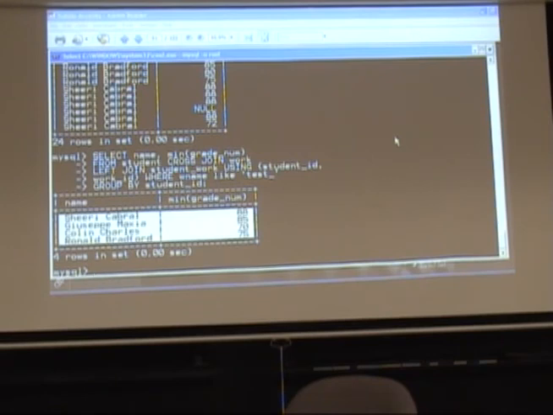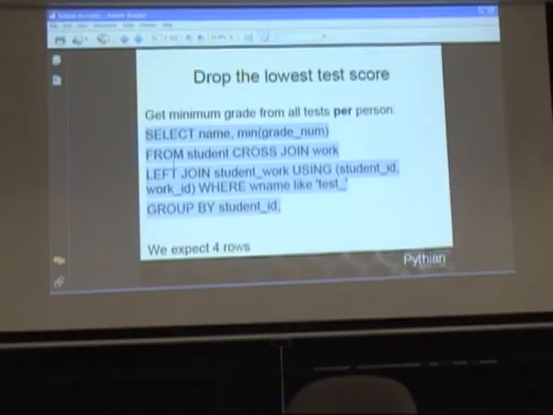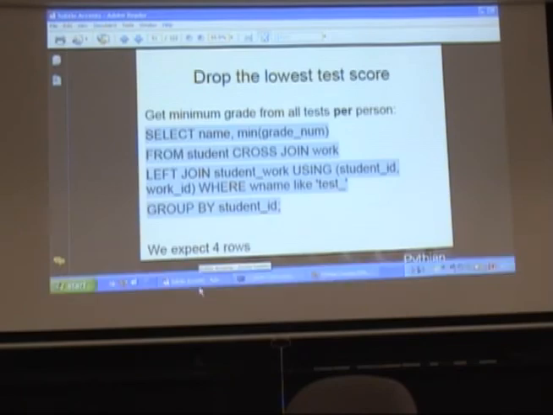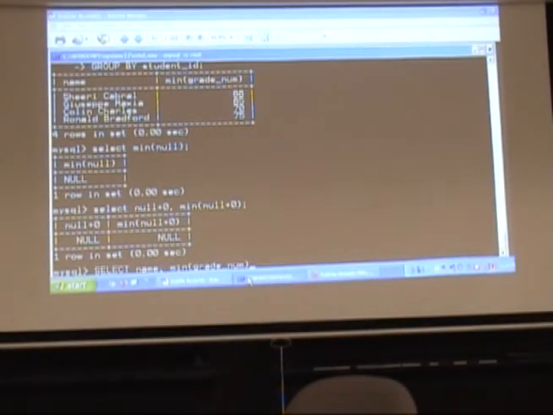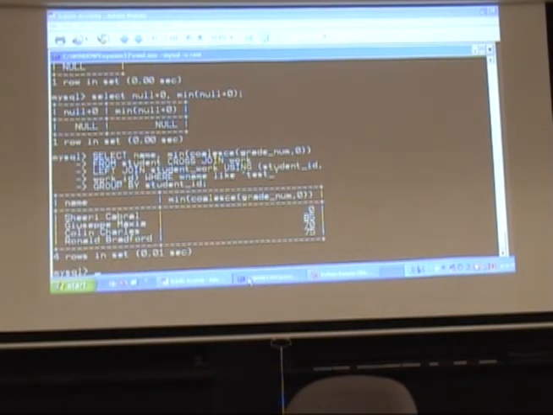But I didn't do test 3, right? So why is it saying 88? It should say 0 or null, right? Why is it doing that? Anyone want to hazard a guess why it's doing that? Well, you have to do min of coalesce grade num 0, or min of if null grade num 0, whichever you want. So I'd have to do min of coalesce grade num 0, like that. Yep. So they all have to be null for min to return null.